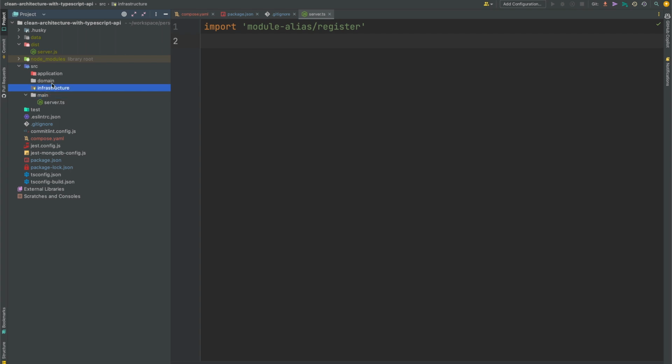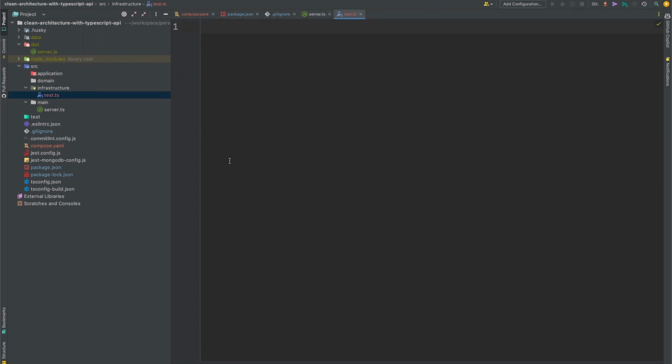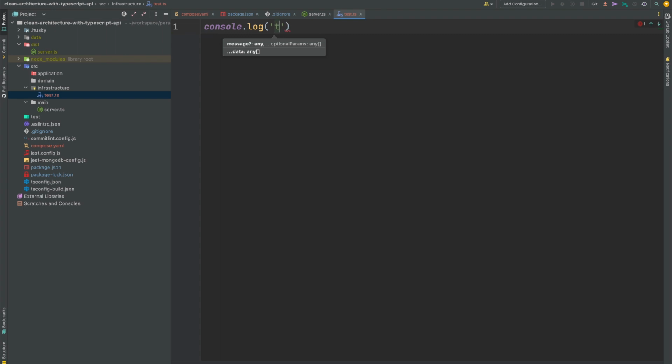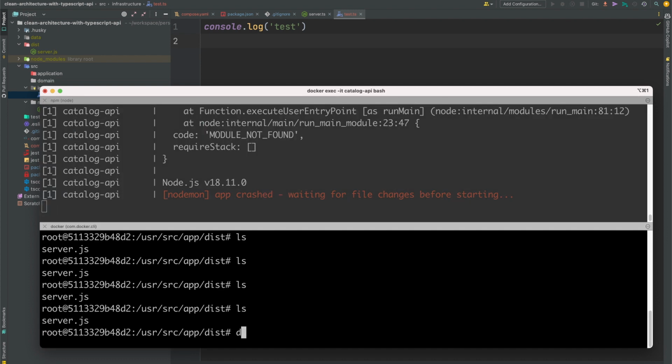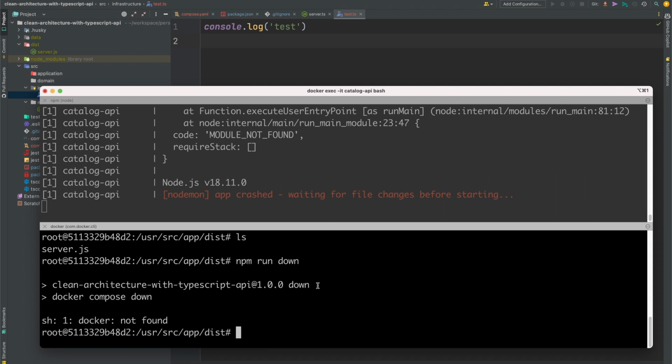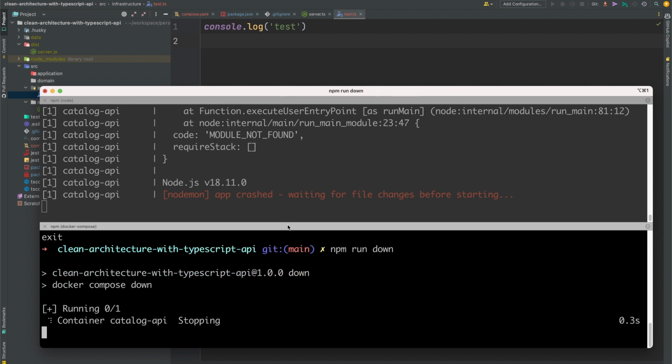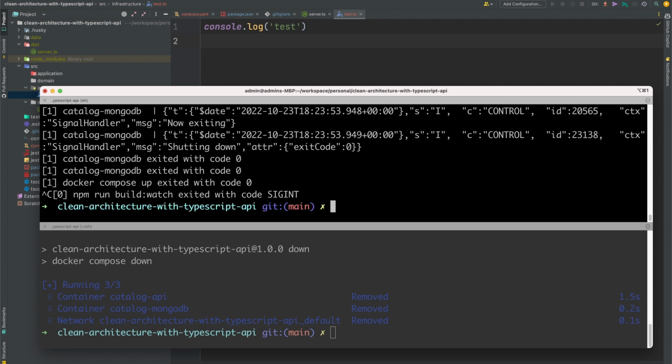So let me define another file here just for now, test.ts, okay. And let me log something here, and let me run again. Okay, I need to run it outside of the container. So npm run down. All right. And docker compose, no, npm run up.